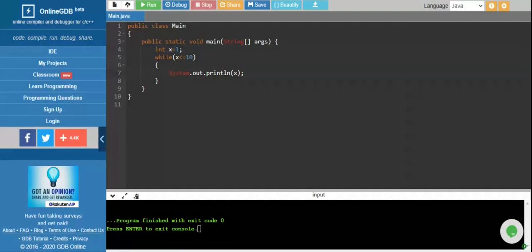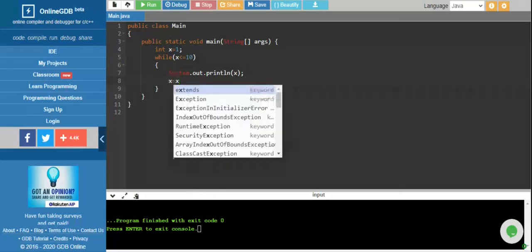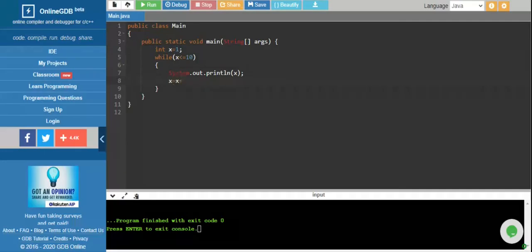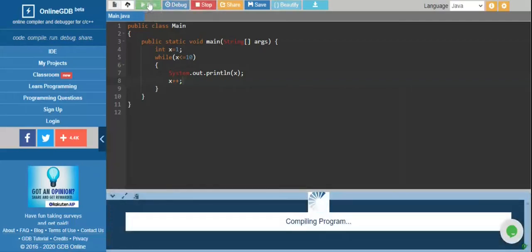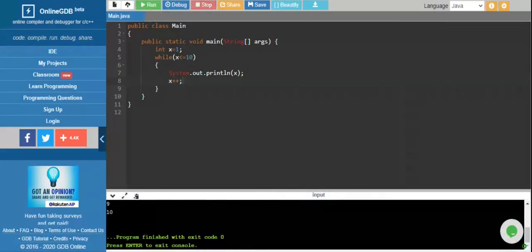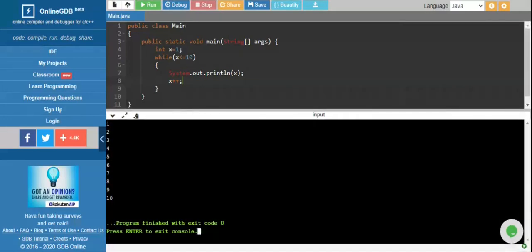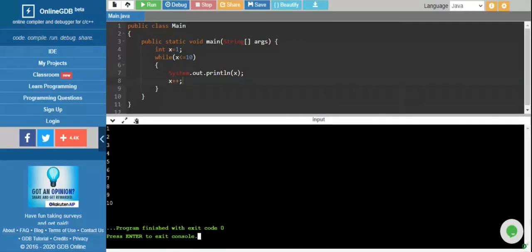So for that we have to increment h by 1. There are two methods for this. The usual method is h equals h plus 1, or we can write h plus plus. This is called incrementing h by 1. So let's run it and check it out. We have got the output 1 2 3 4 5 6 7 8 9 10.